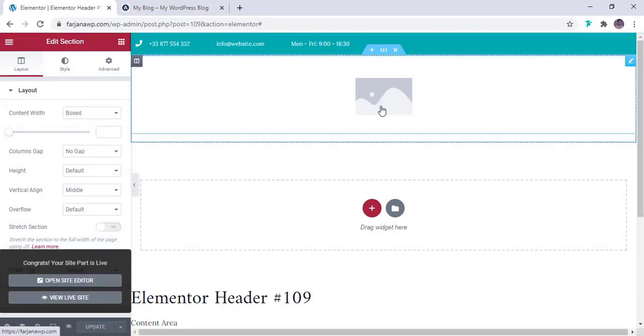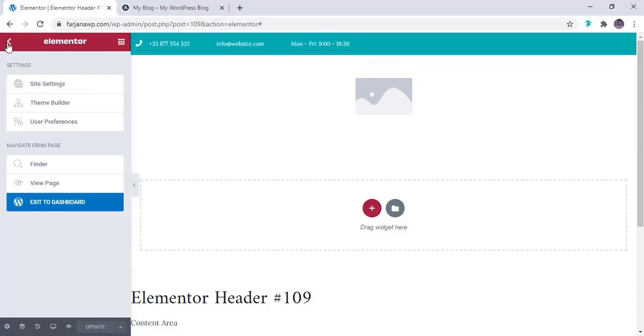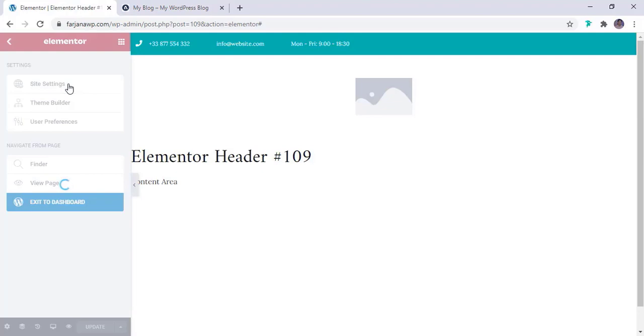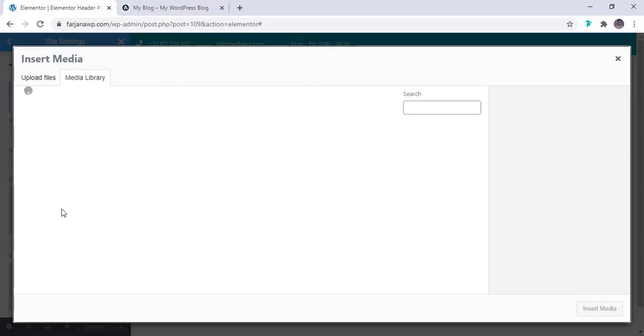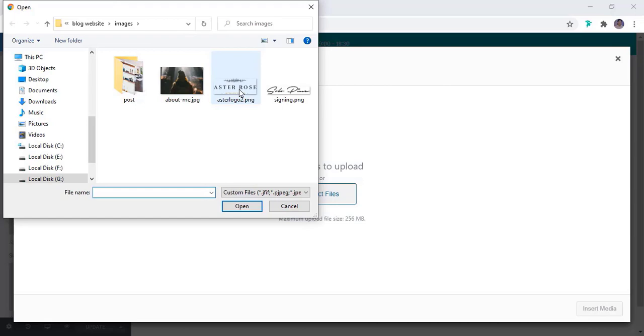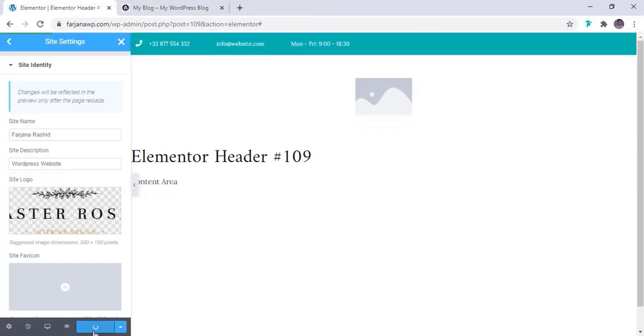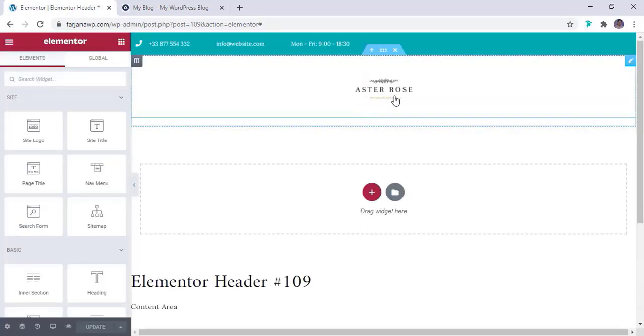So here we'll show our website logo. I still did not upload the logo. So to upload logo, I'm again going here, our settings, and now going to site settings. Then here is site identity and site logo. So from here you can upload our website logo. And going to update, and you can see our logo is showing in this area.